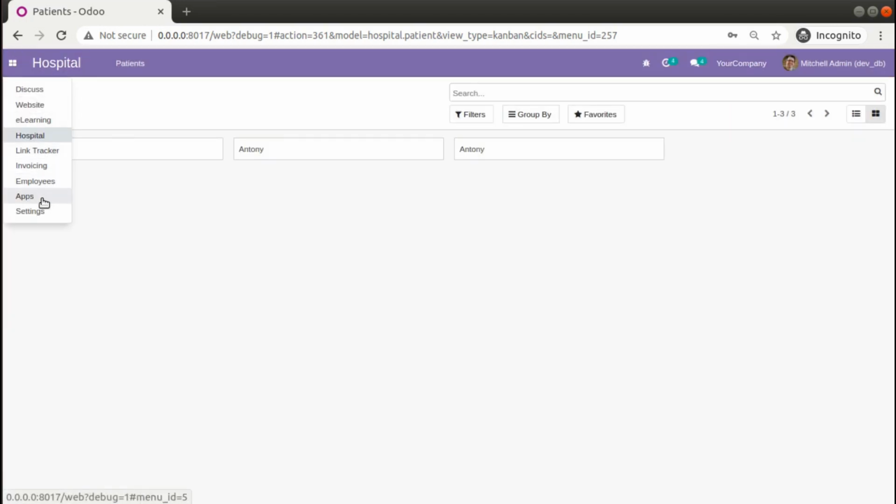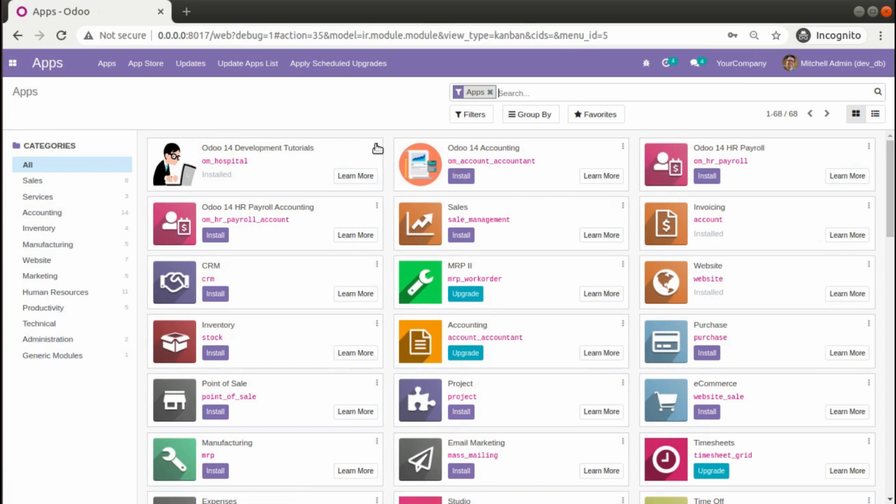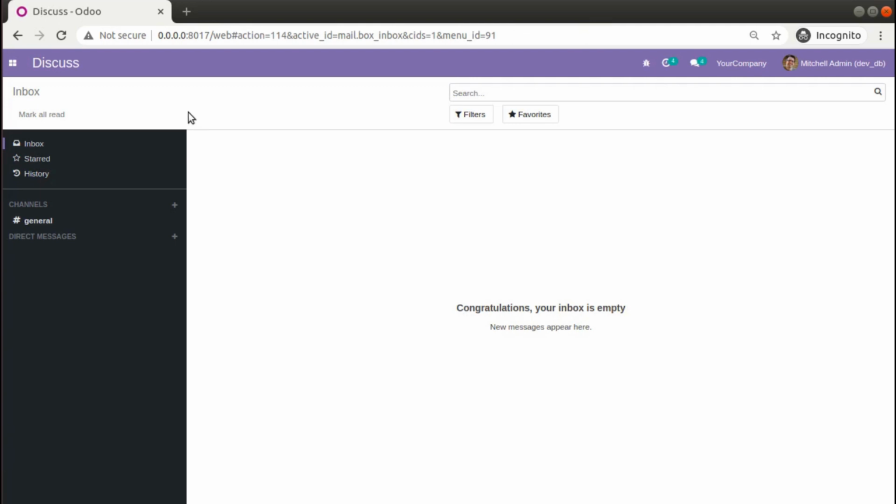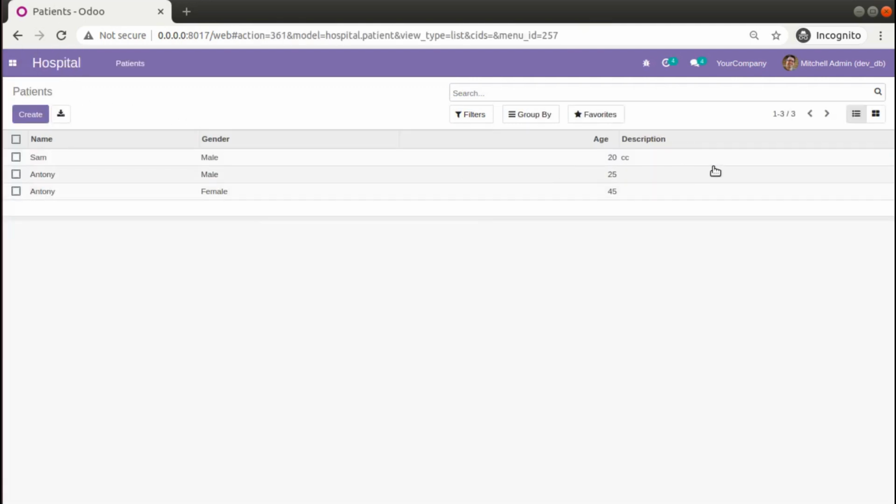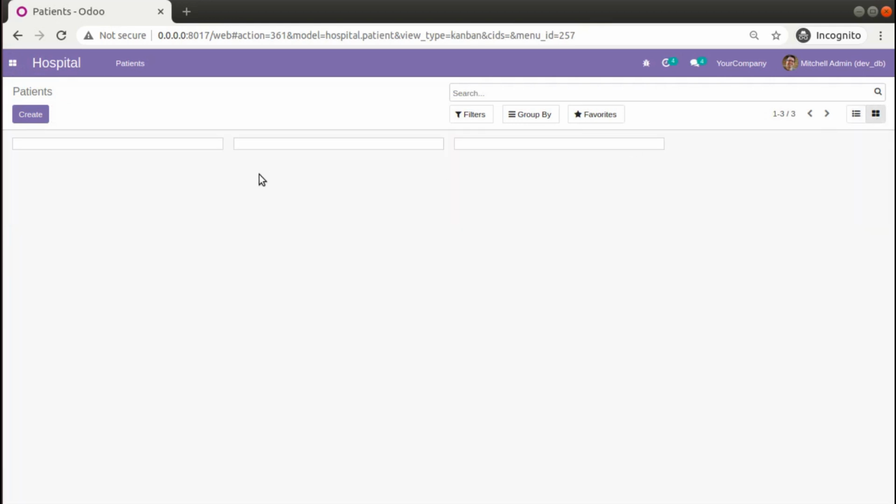I'll be going into the apps menu, and from here I'll be upgrading our module, and let's see what happens. So right now the module has been upgraded. Now if I go to the hospital and go to the Kanban view, you can see earlier the name was coming, but right now the name is not there because we haven't defined it in our view.